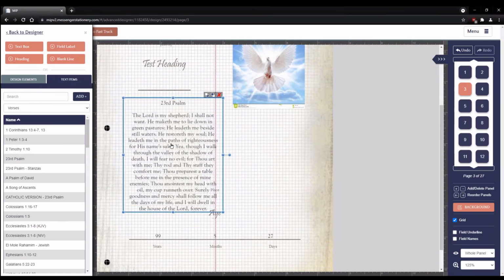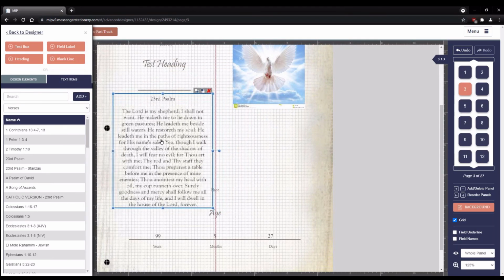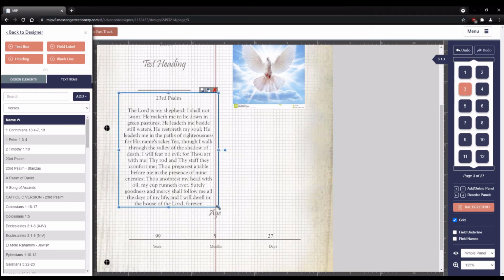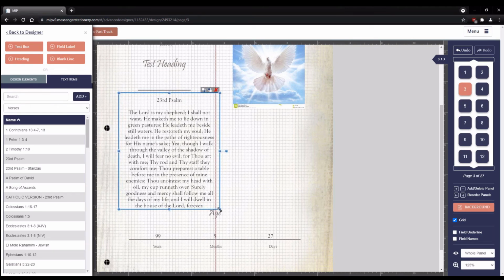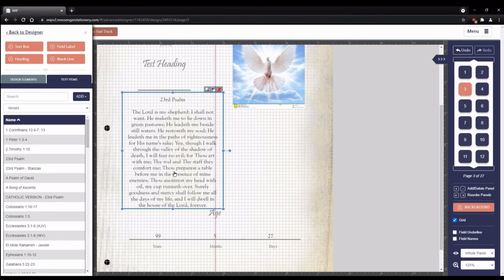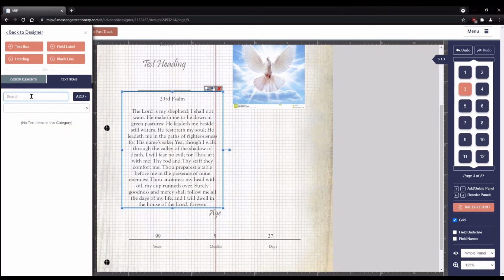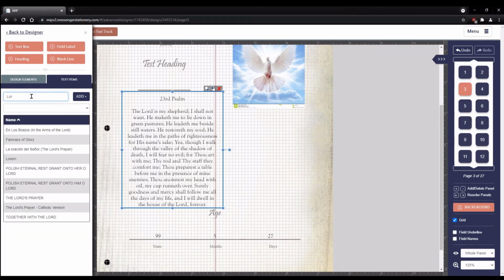Now we can place this wherever we need to. Let me delete that. We can change the size of our box, change the shape to get it to fit wherever we need to. We can do a search here as well. Let's say we wanted Lord's Prayer.